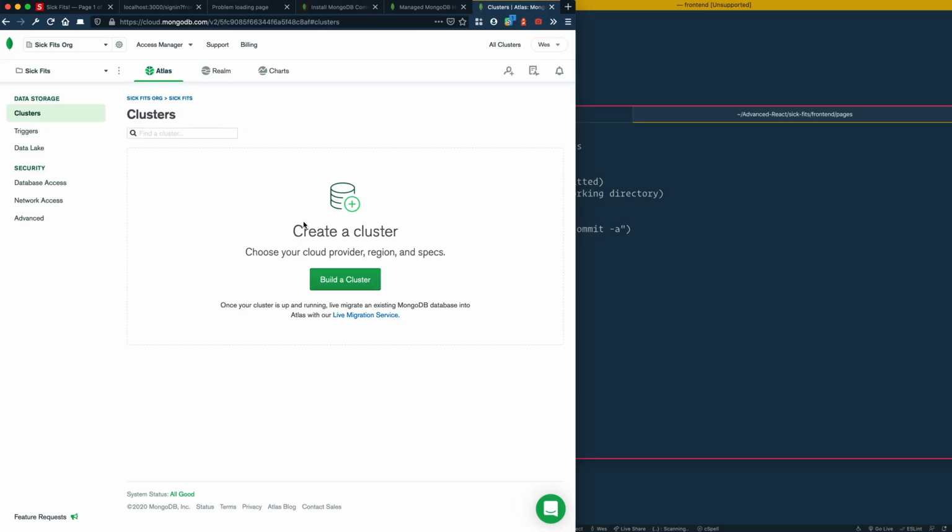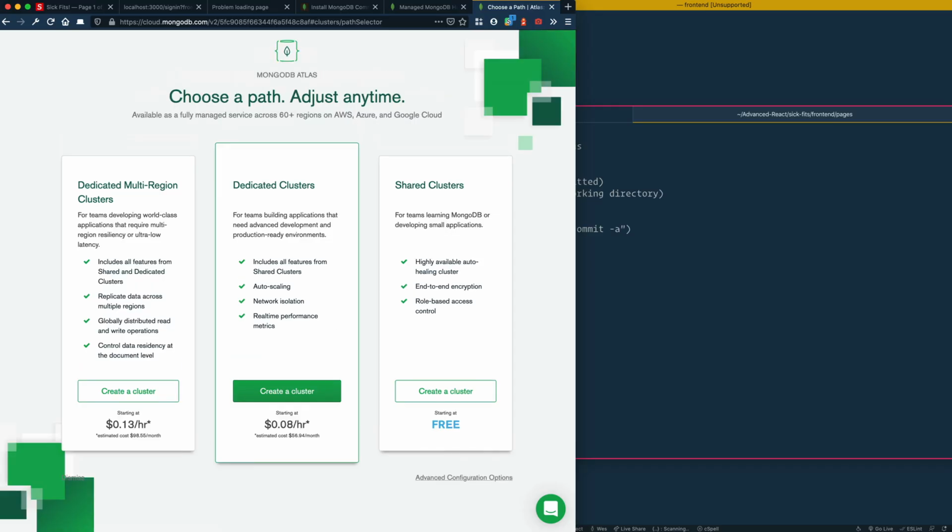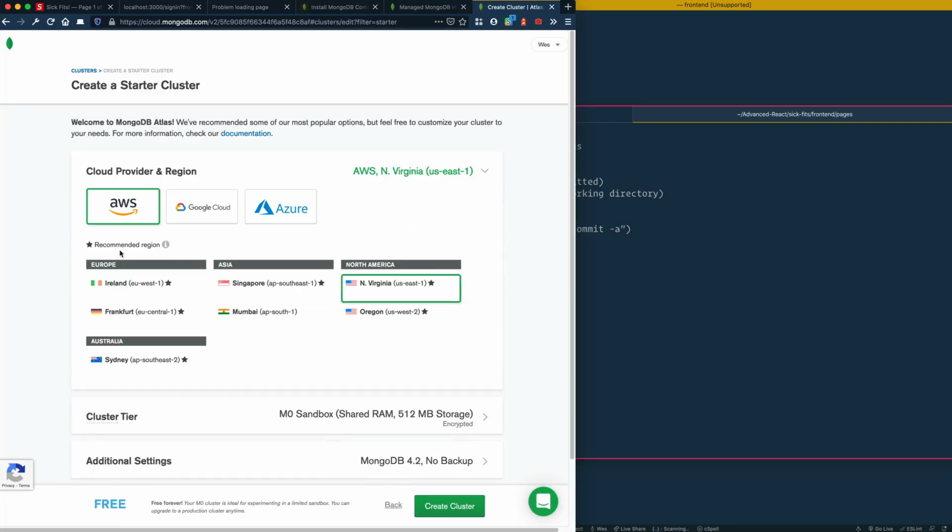Then once we're in there, we need to create a cluster. Click on build a cluster. We want to go for the shared free cluster. It's extremely cheap when you get into running them, but we just want the free one. So create that.